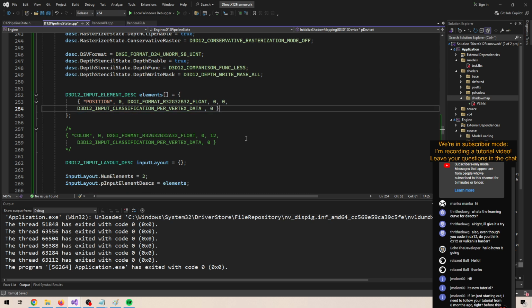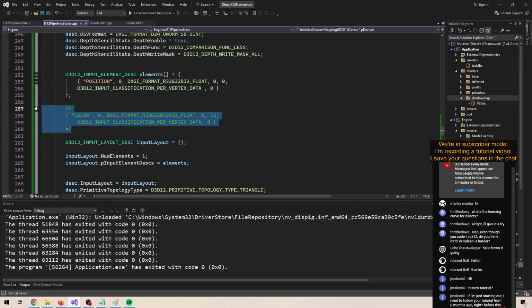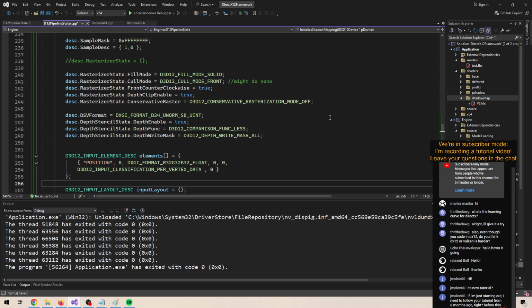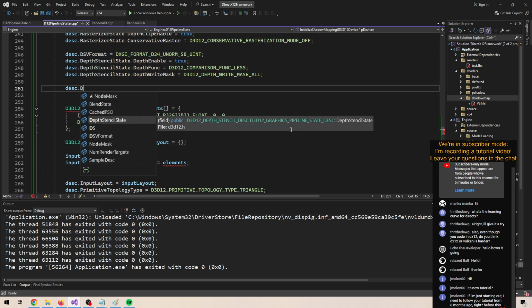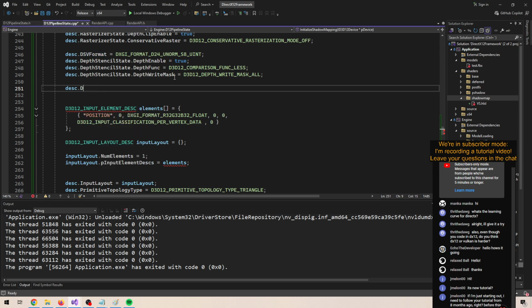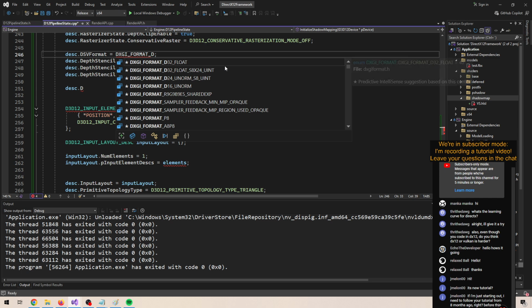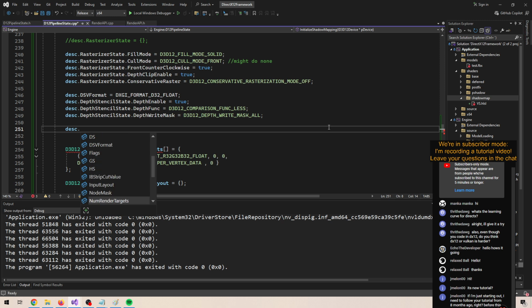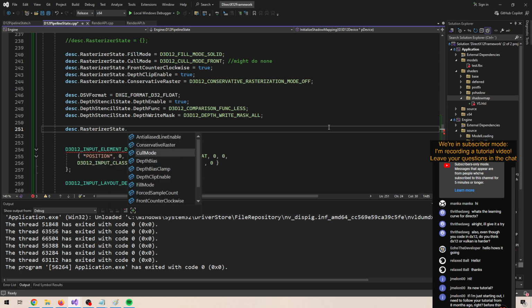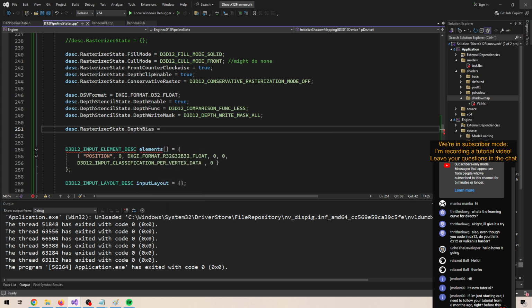Also, I think we only want our position here. So we only do one element. We do the rasterization stuff, and then we need some rasterization information here. So, oh, DXGI format D32 float. Let's see. Is it inside rasterizer state? Yeah, depth bias, clamp, and so forth. I can't remember the standard values.